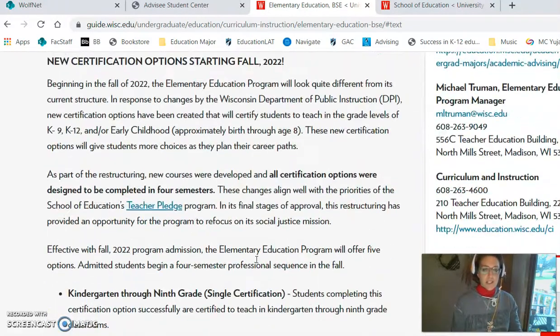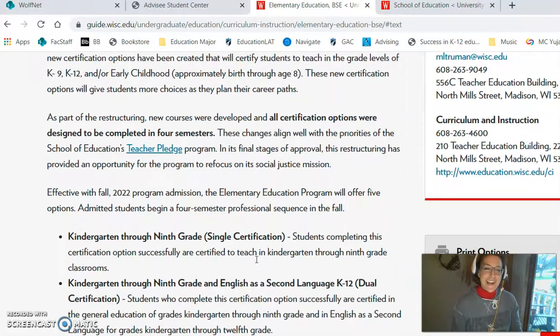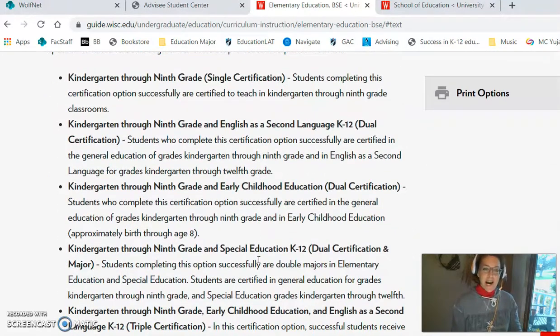Okay, here's what it's going to look like for you. You're going to have your choice of 5 majors. So you'll be elementary ed, but then you get to pick one of these 5 that are on the screen. The first one is K through 9. It provides you just a single certification, a single license for when you're out there being a teacher. All others are multiple licenses.